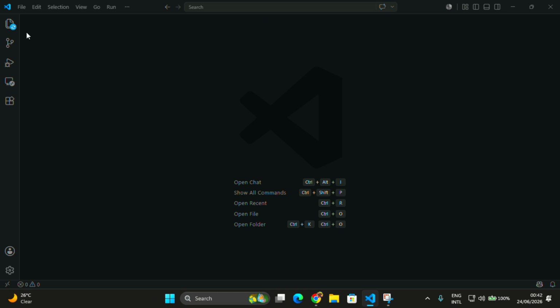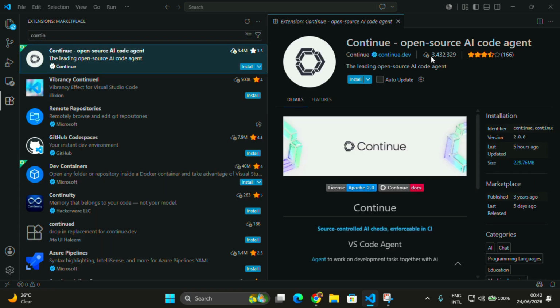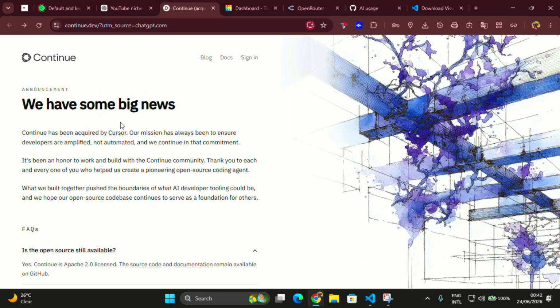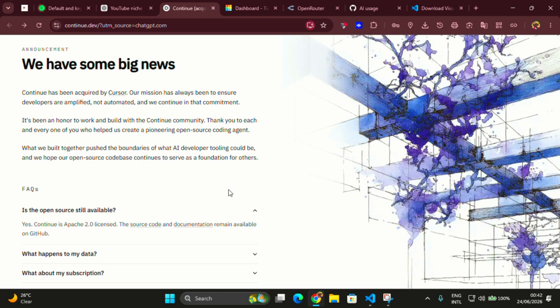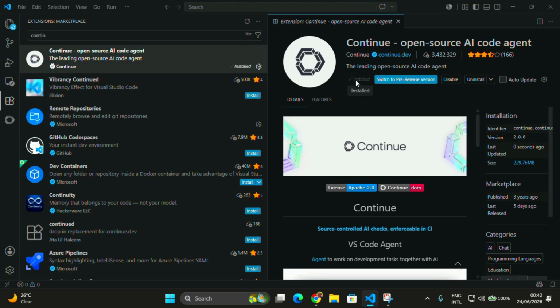And when it's installed, what you need to do is go to extensions and search for Continue. Continue is the open source AI coding agent we are going to use to connect our VS Code to different AI models like ChatGPT, OpenAI, and others. It has been acquired by Cohere, but it's still open source. We still have access to it, which is what we are going to be using. So here we have to install it. Clicking on it to install. So it has been installed on our computer.